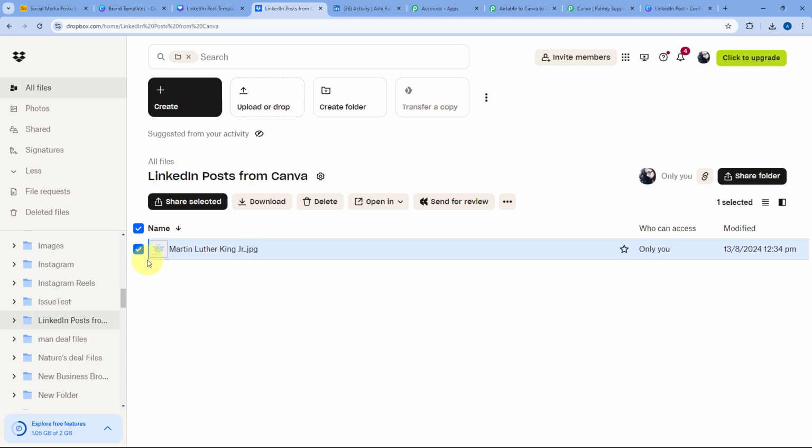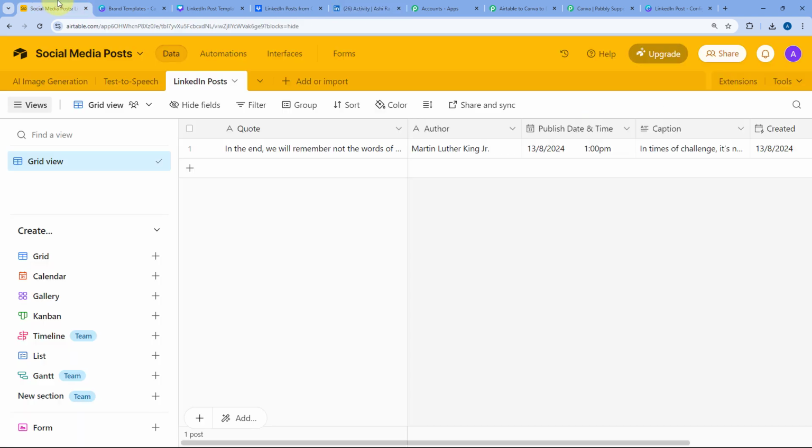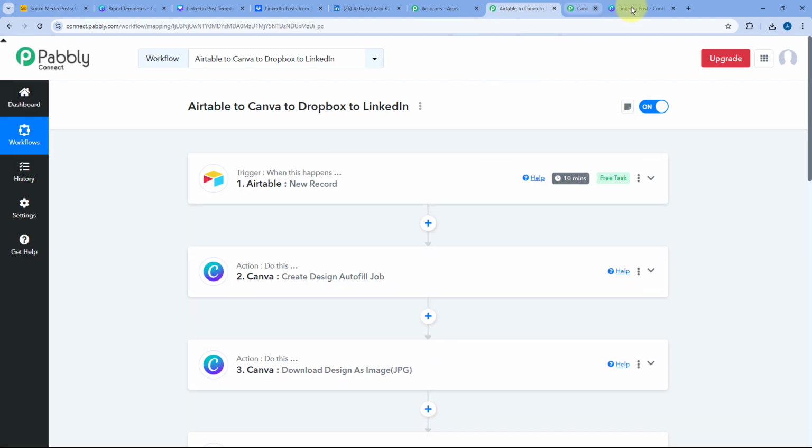And also we are going to publish or share the same post on our LinkedIn profile on the same date and time for the publish which we have selected or entered in our Airtable database. Now, after setting up this complete automation using Pabbly Connect, we are going to test this automation workflow.